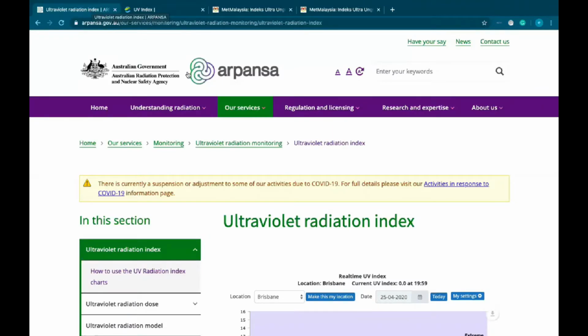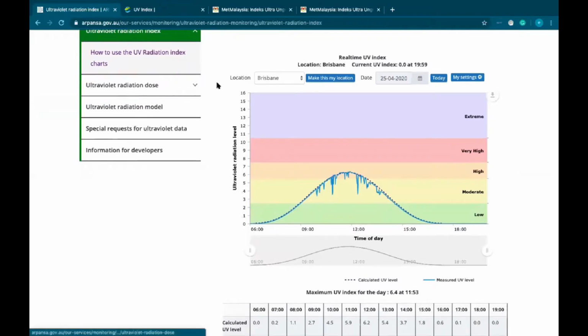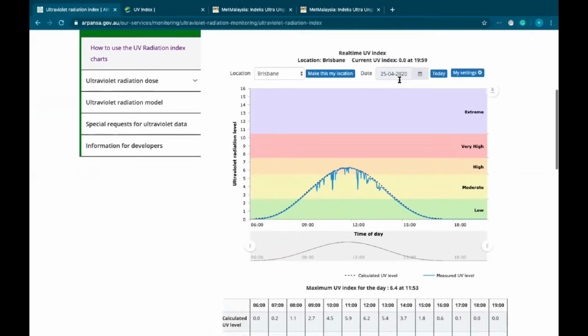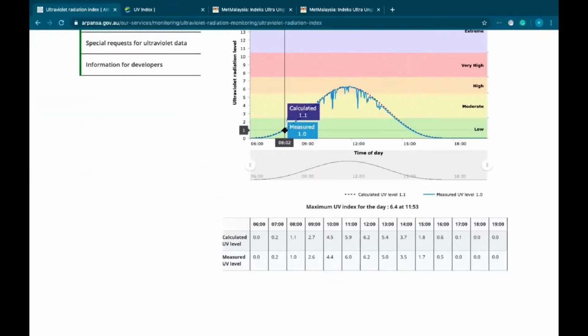In Australia, the UV index is monitored by the Australian Radiation Protection and Nuclear Safety Agency. The layout is roughly the same, where we can actually select a location, followed by the date that we're interested to look at. Interestingly, for the Australian website, you'll be able to see the calculated versus the measured. The dotted lines is the calculated, as well as the jagged lines is the measured. So if you move around, you'll be able to see if there's any variation between the calculated as well as the measured.